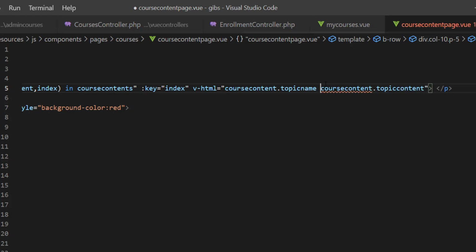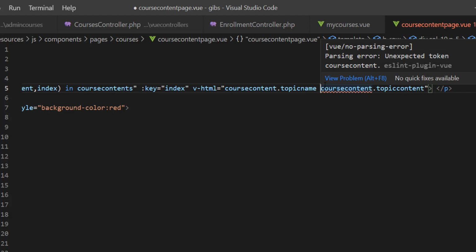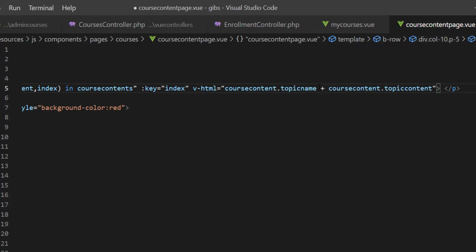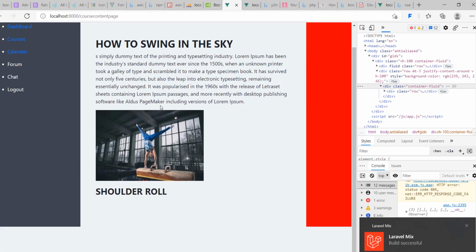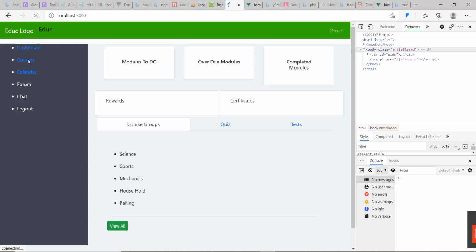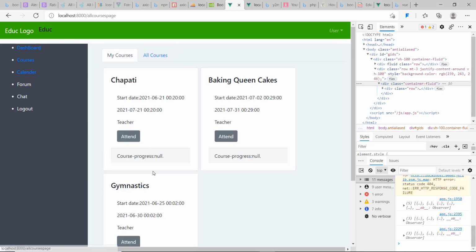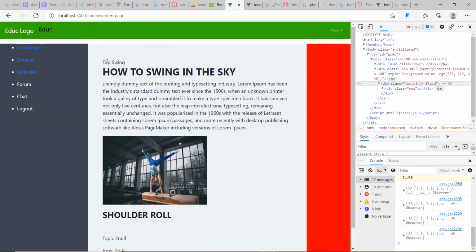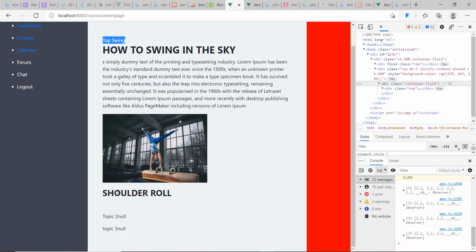So I'll add that. Of course, I have a warning sign, and this is JavaScript, so I'll add a plus sign. So we're going to have the topic and then the content of the topic. So I'll refresh here and then click on courses, click to attend, and there we have our topic, which is swing, and the other topics are null. With the if, you can consider making sure it doesn't display null here. And right now we are displaying our HTML content from the database to Vue directly.